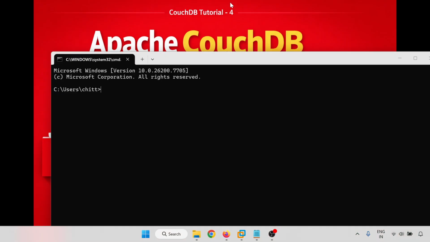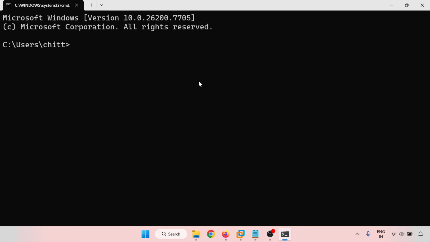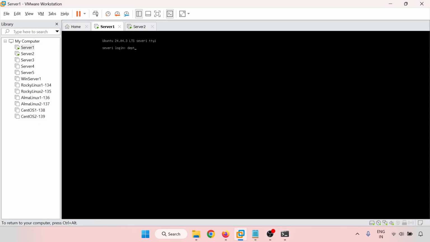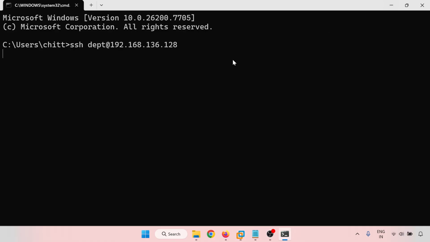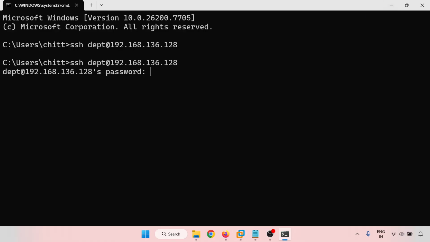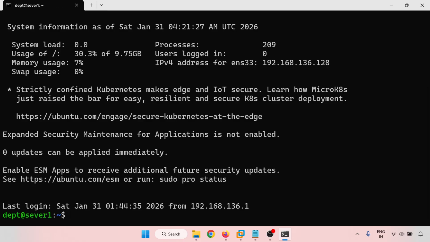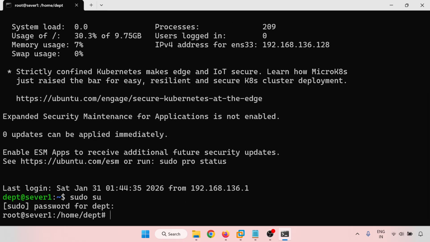So cmd, ssh dpt at 128. Not accessible. Okay, let me log in here. So this is server one, and the dpt username and password is admin@123. Both the servers are running in my VMware Workstation. I am going to access this, and while installing I have given the username and password for both the servers.